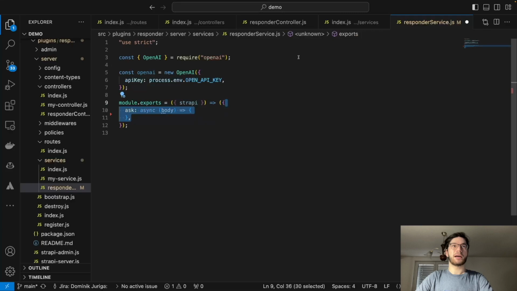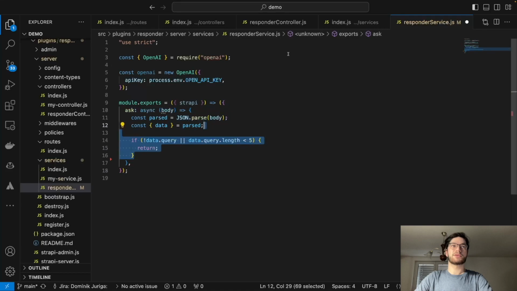The first one is the ask method. Basically, the first thing we have to do is parse the body, which is going to contain the query inside a JSON object. Then we can destructure it and return if the query length is less than 5. Since we are paying for the tokens, we do not want to waste any of them, so I have decided that if the query is less than 5 characters, you should not get any response back.